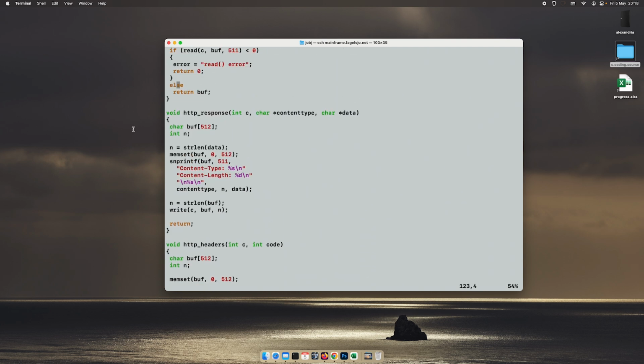And the HTTP response we begin the same way. Here we measure the data length, and then we use that for the content length header, and the content type we send as a char pointer as an argument to this function. Then we recalculate the length, this time based on the buffer. We send that to the socket file descriptor and we return.